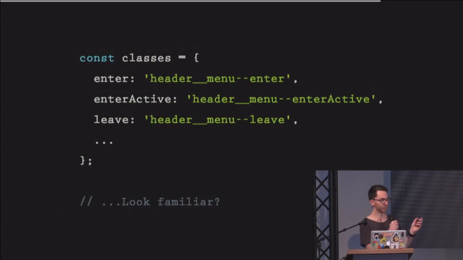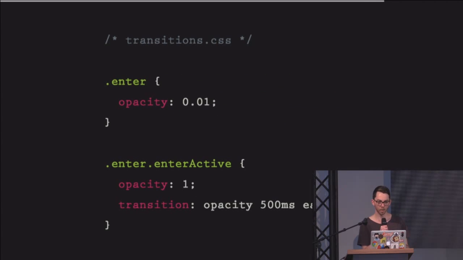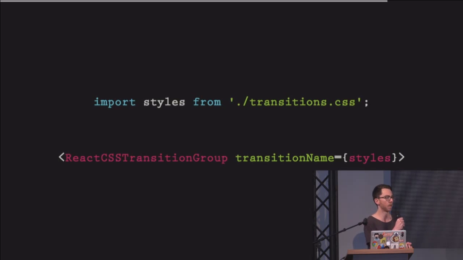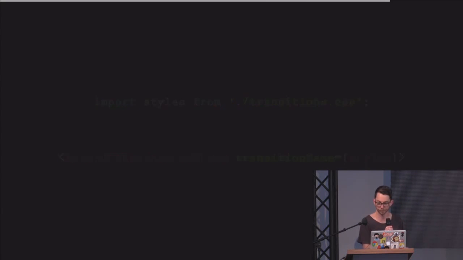But that looks very familiar, doesn't it? I mean, essentially, that is what we get from a CSS module. So that allows a really interesting pattern. It means that you can define your transitions in a simple file like this, and you can just call them .enter, .enter active, and so on. You don't have to come up with some new name for it in the global scope. And then you can import the styles from that transition file, and pass it down as the transition name. Essentially the same pattern that we've seen in React Themable, but this is in React Core.